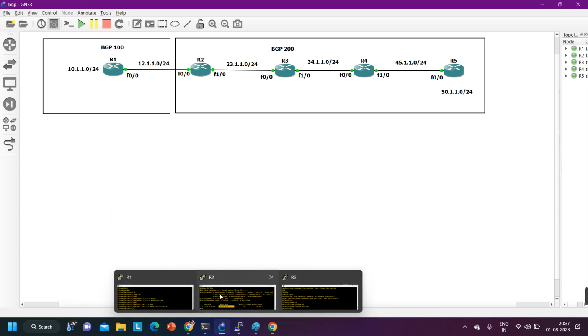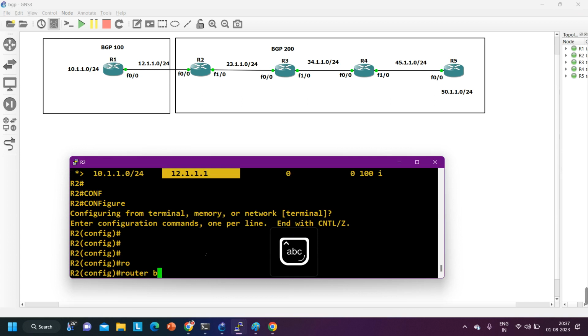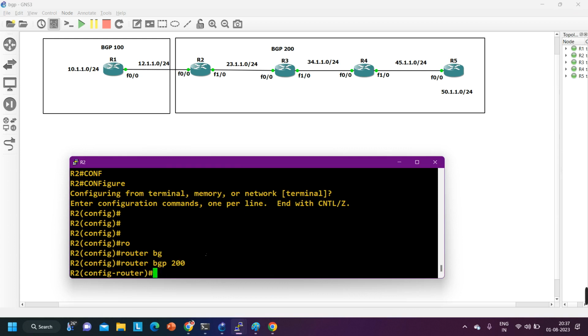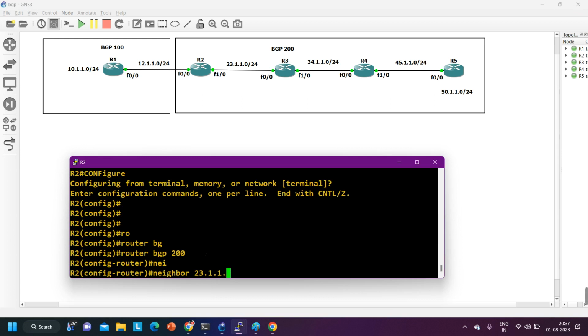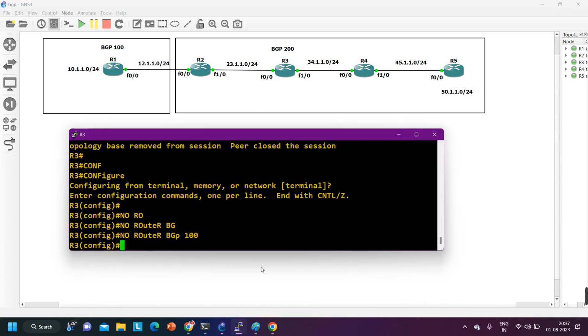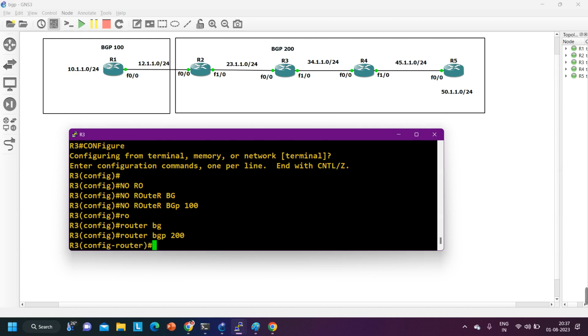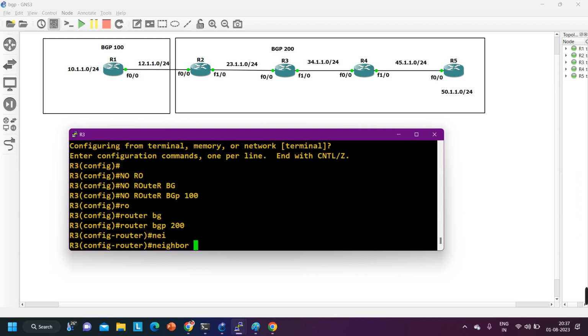Now on router number 2 there is one more neighbor, an IBGP neighbor. Router BGP 200, and neighbor 23.1.1.3 whose remote AS is the same, 200. So here which type of neighborship will form? IBGP. So when router 2 sends the 10 network to its IBGP neighbor, will R2 update the next hop? No, brother, not for an IBGP neighbor.